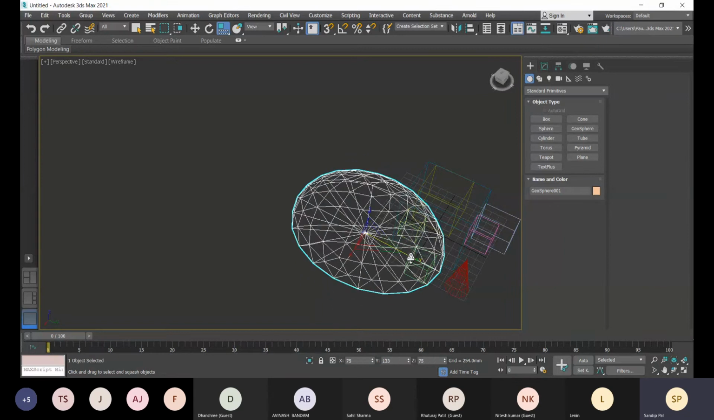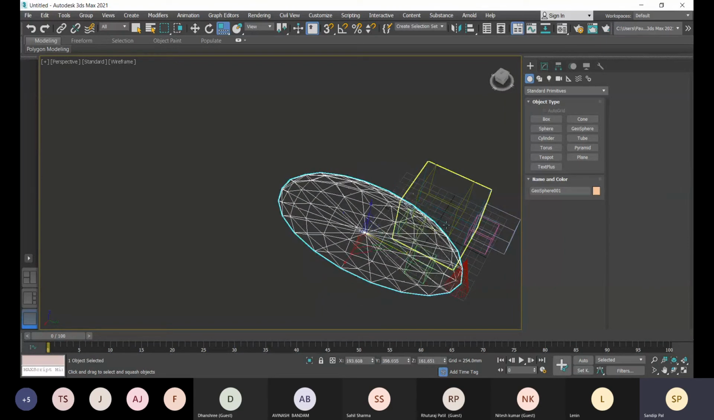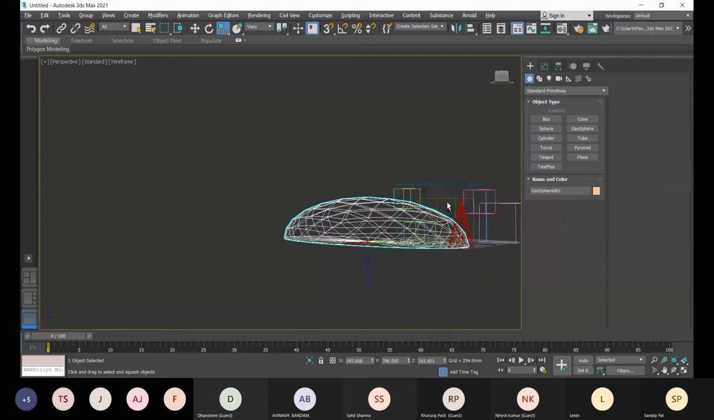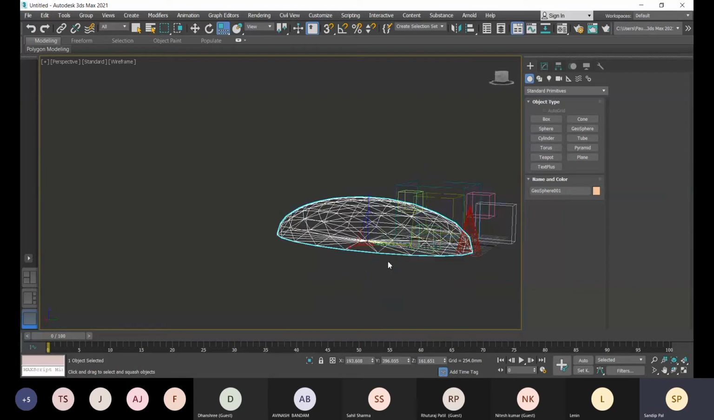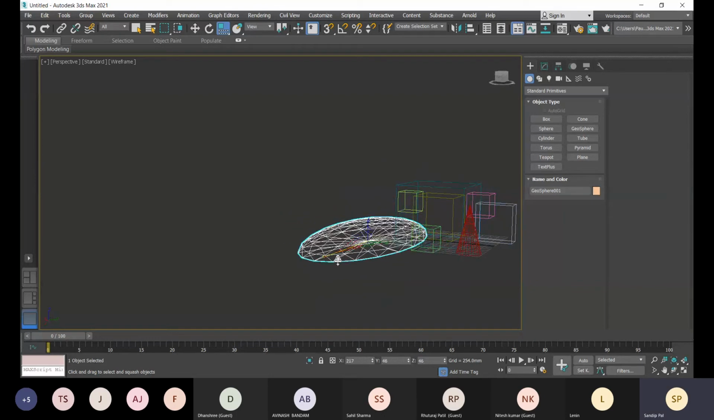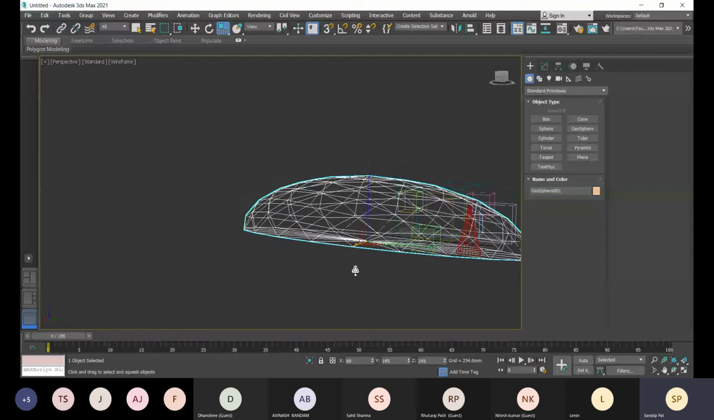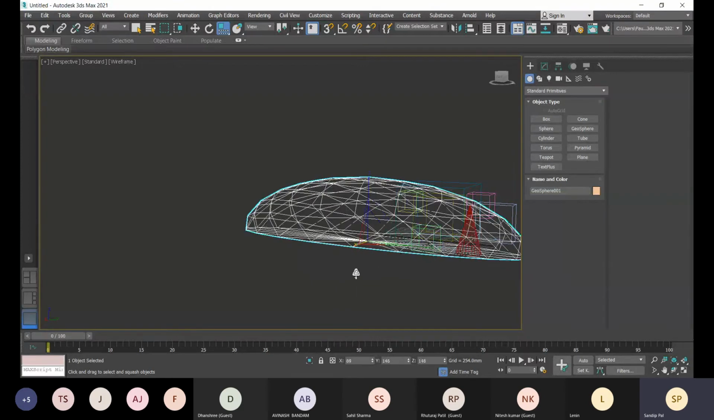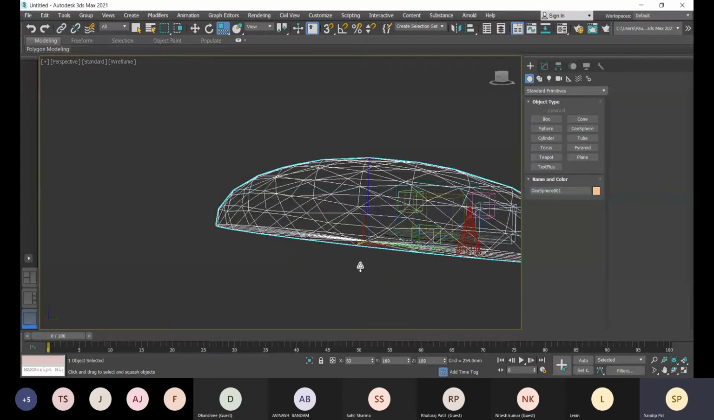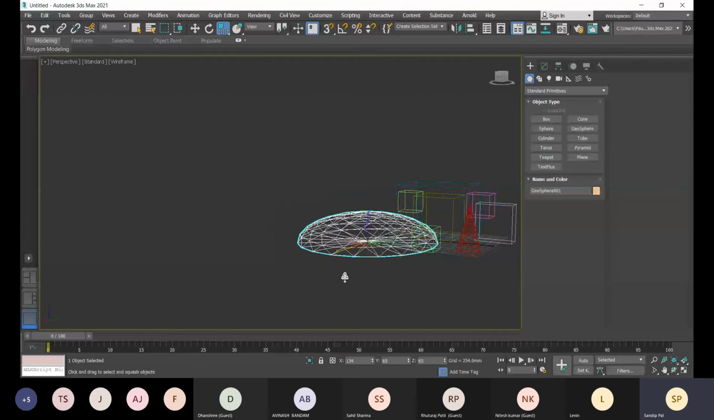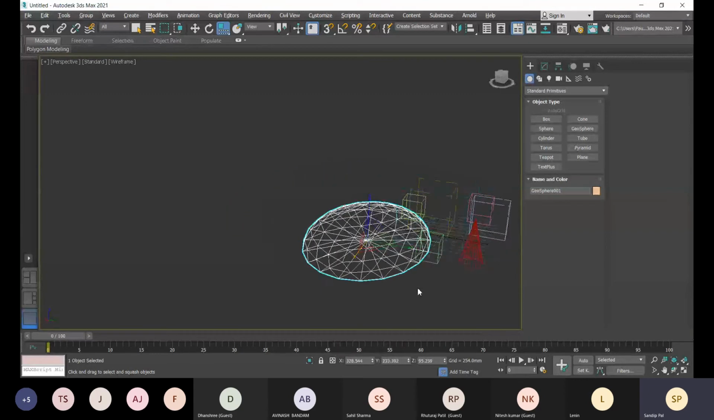Let me show you. See, here if I'm changing it, the other axis, Z, is being scaled down. And if I'm decreasing in this X axis, now Z is being increased. So that is your squash.